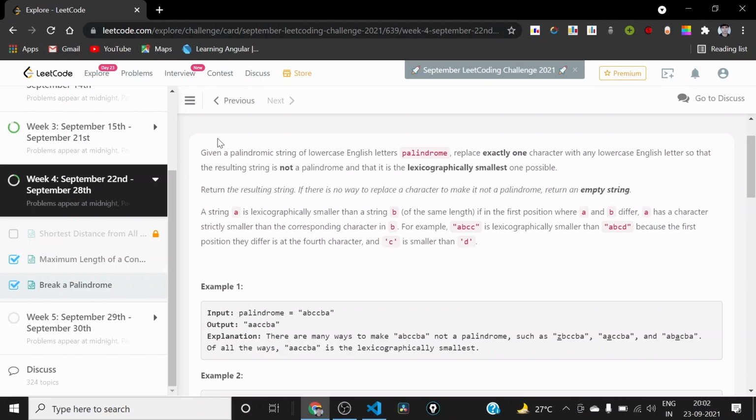And after replacing, the resulting string should not be a palindrome, and it should be the lexicographically smallest one possible. So there are two objectives we need to achieve after replacing. The most important thing is that we need to turn this palindrome into a non-palindrome, and we can achieve this in a lot of ways. Of all the ways possible, we need to return the resultant string that is the lexicographically smallest of all the resultant strings. And it is also possible that we cannot change the current palindrome into a non-palindrome by replacing one character. So in that case, we have to return an empty string.